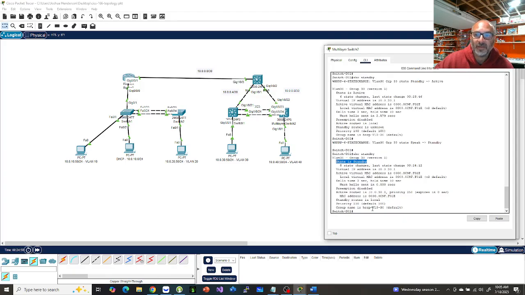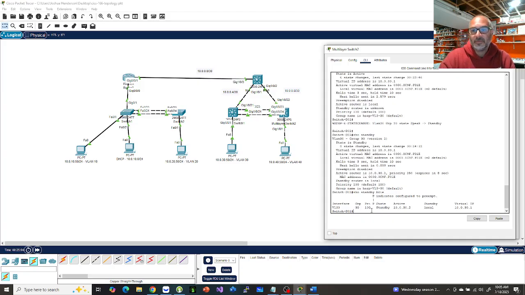So let's do the same thing on here. Let's do show standby brief. We get different values because this is switch 2. VLAN 30, priority is default at 100. Its state is standby. Active router is switch A, 10.0.30.2. Standby is local. Virtual IP should be the same.